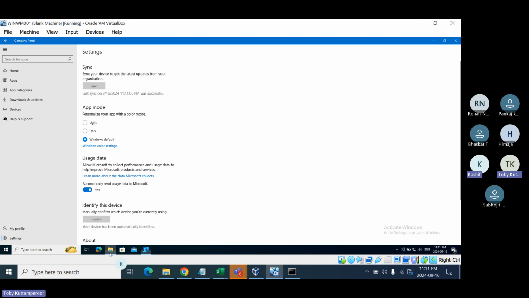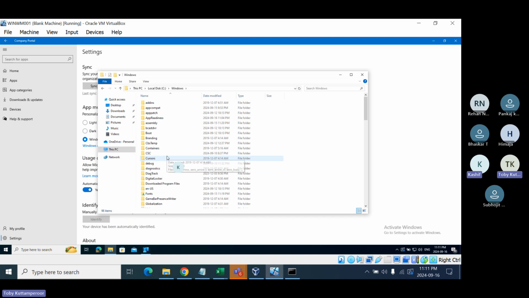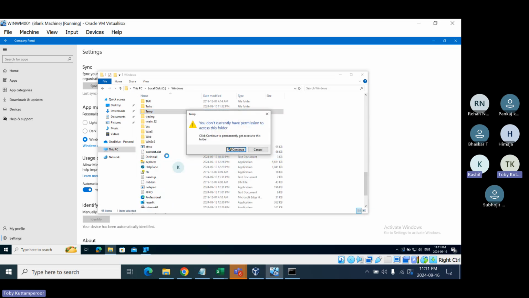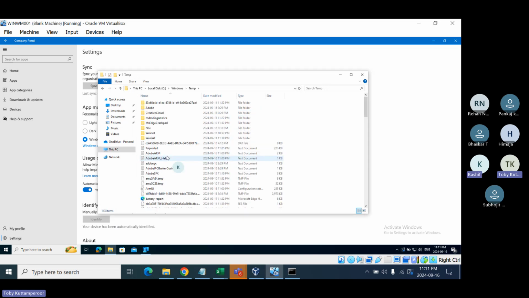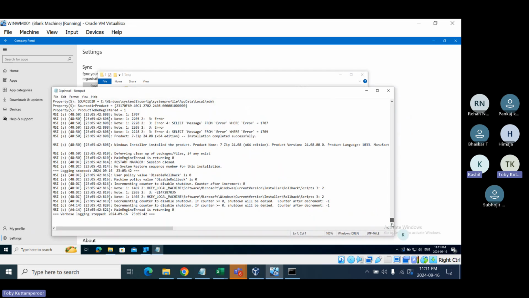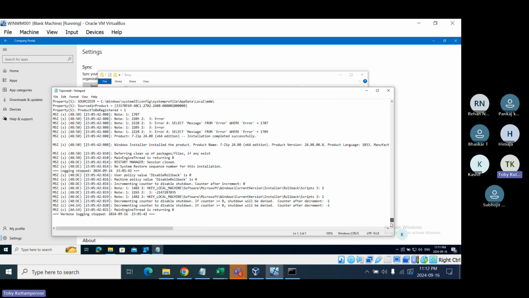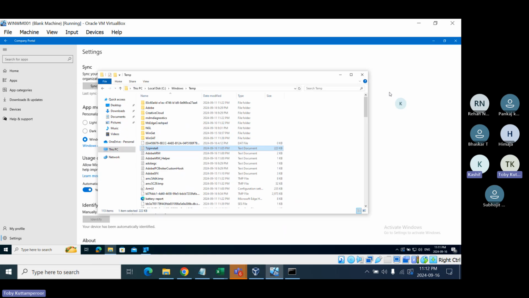Now let's check the log file for 7-zip. Okay, so the 7-zip log file will be in C, Windows, inside Windows, temp. Inside temp, we have the 7-zip log file. You see 7-zip install. This is the log file which we have given. And that is showing that it got installed successfully. You see, installation completed successfully. Okay, so that's the log file.